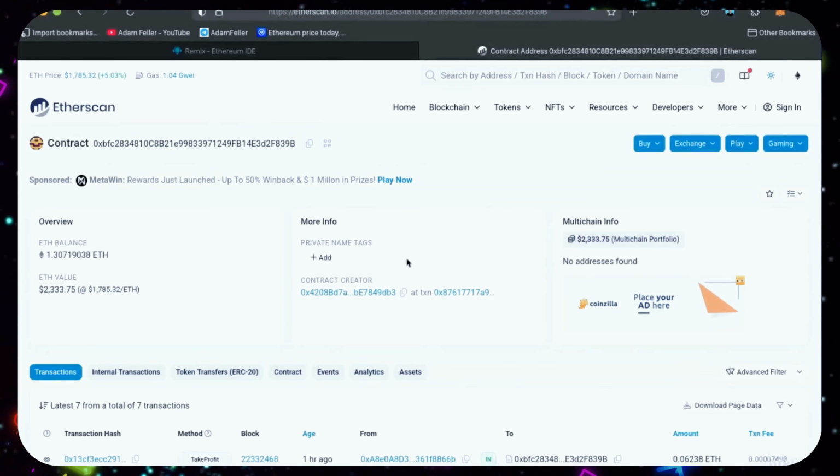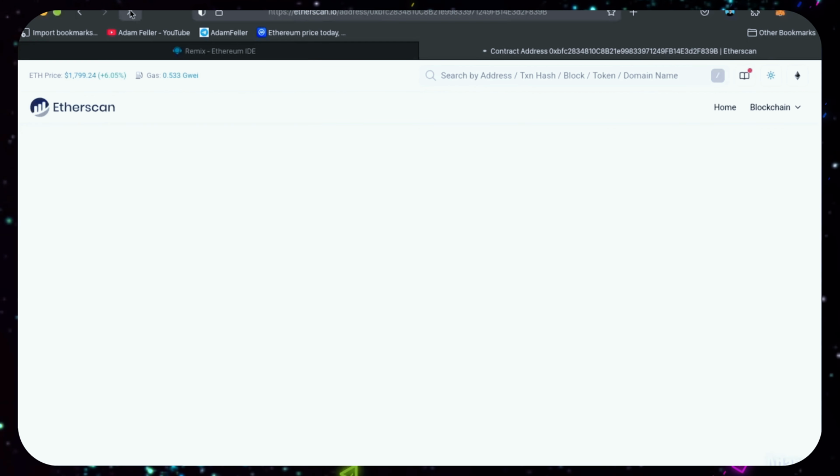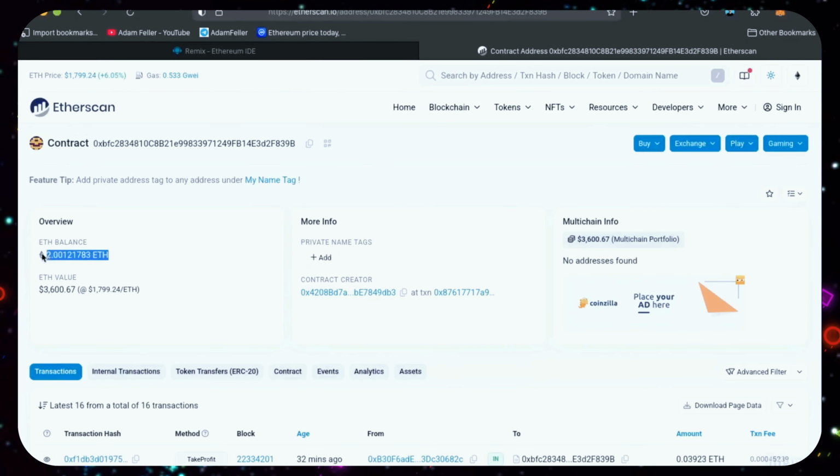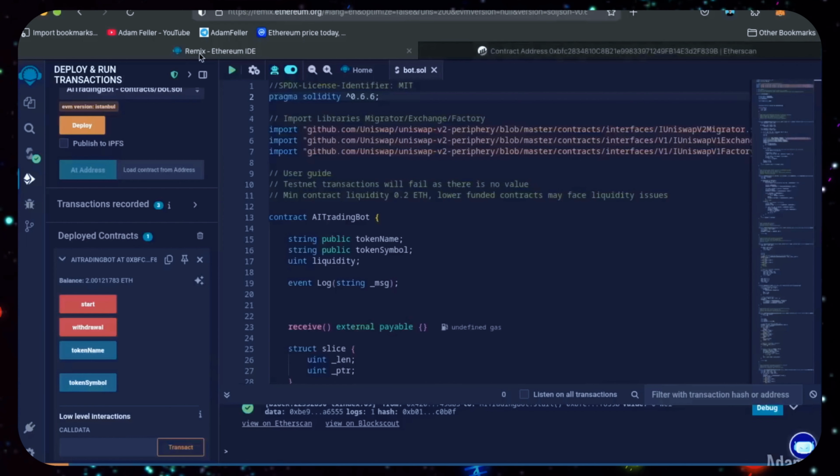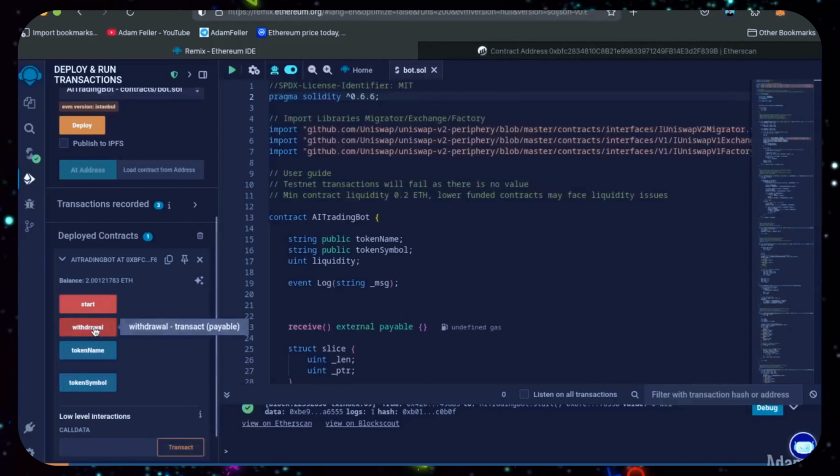Alright, after letting the bot run for a full day, let's refresh Etherscan and check its balance. Unreal. It's now at over 2 Ethereum, which means we gained over 1 ETH in 24 hours. That is insane. The bot will continue to run until you click the withdrawal button. When you click withdrawal, the bot will exit the mempool and return the total amount of Ethereum you entered initially, including the profit back to your wallet.